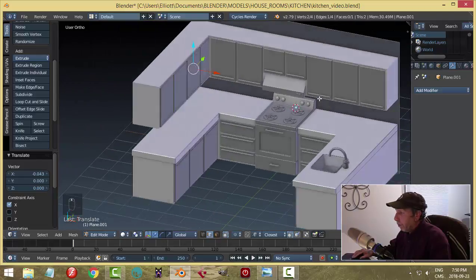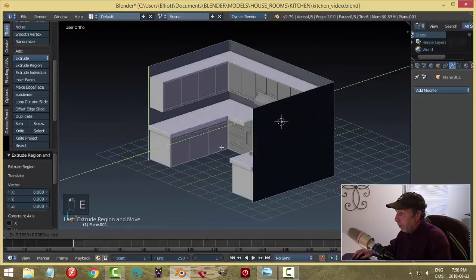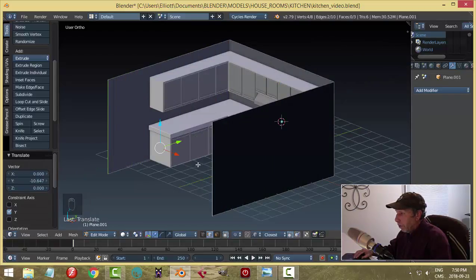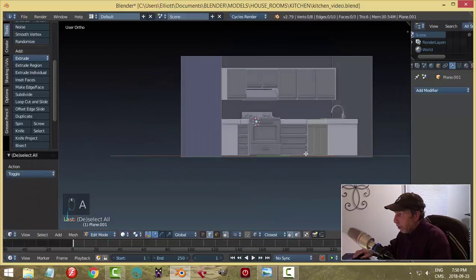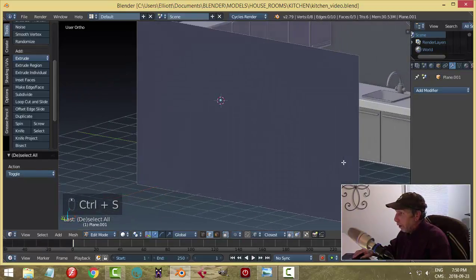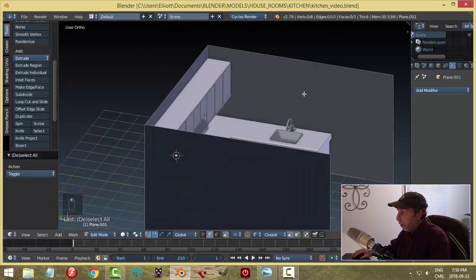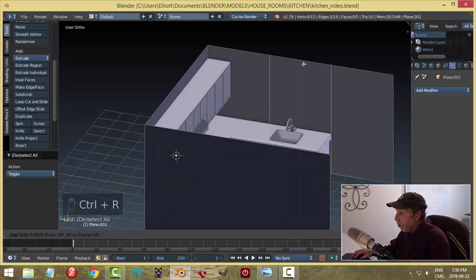Okay, and I'm going to select both of those edges, and I'm going to go E to extrude, and I'm going to pull them out this way. I'm going to pull them out past there. Okay, so we're getting the walls in there now. All right, cool. And then I'm going to come in here, and I'm going to put some edge loops too.